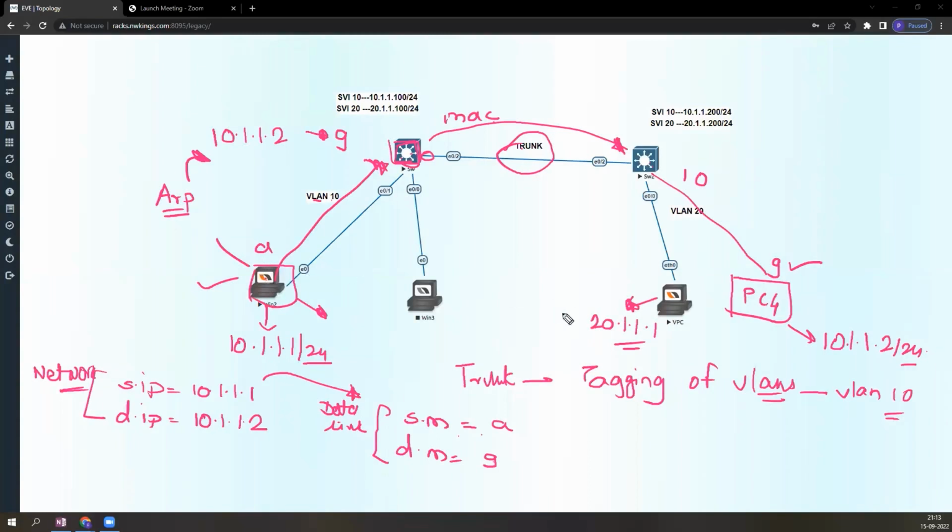Now, whenever we have different subnets, what will the machine do? It will send a packet towards the L3 gateway. Switch one is my L3 gateway. And it will refer to the routing table first to find out if the network is directly connected to it or not. Yes or no? Yes.